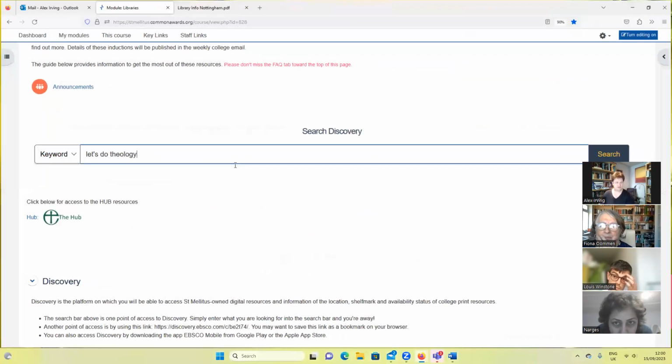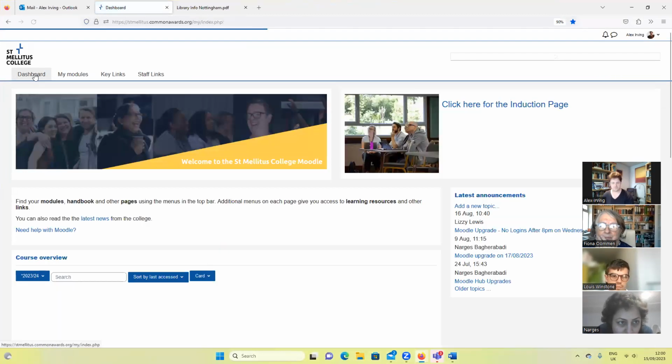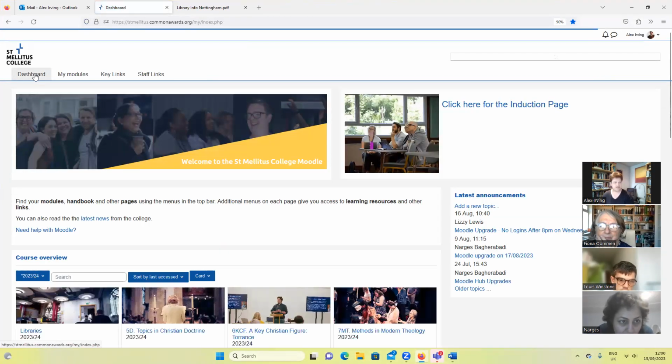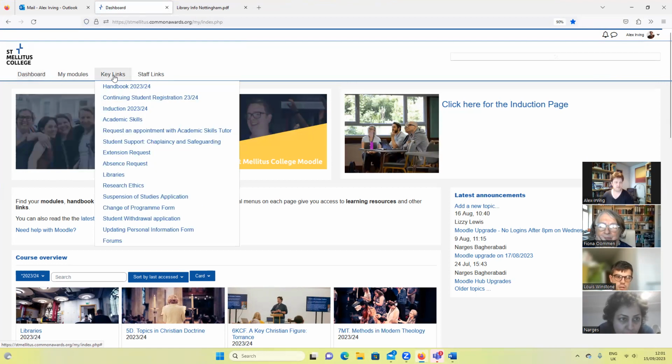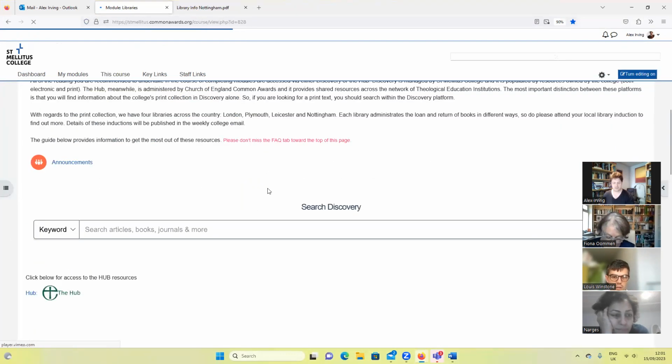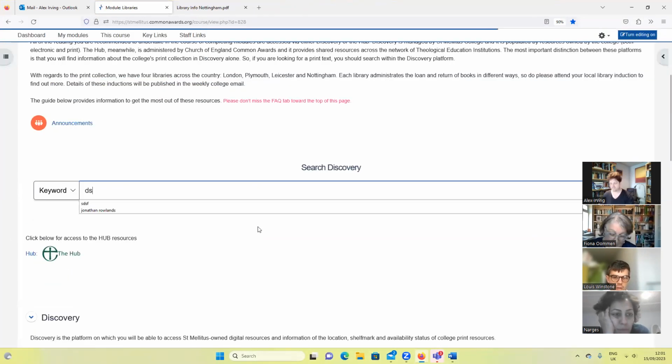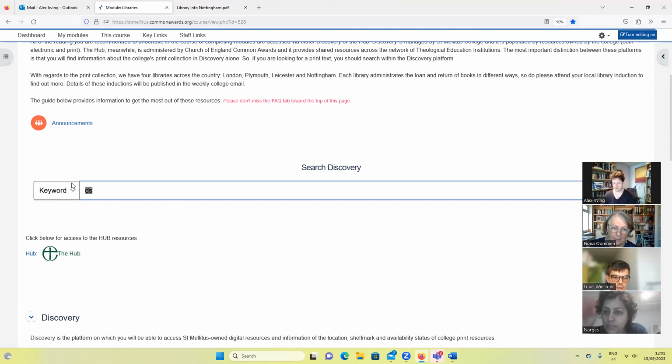So I'm back on the overview page, the landing page of Moodle. Once someone's logged in, they turn up here. Key links, libraries, and then the Discovery search bar there. No, I mean the EBSCO profile. Oh, the concept map. Oh, sorry.